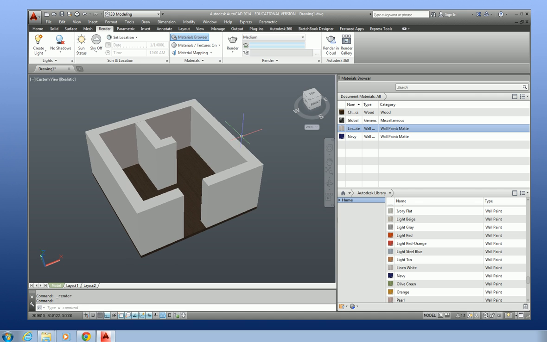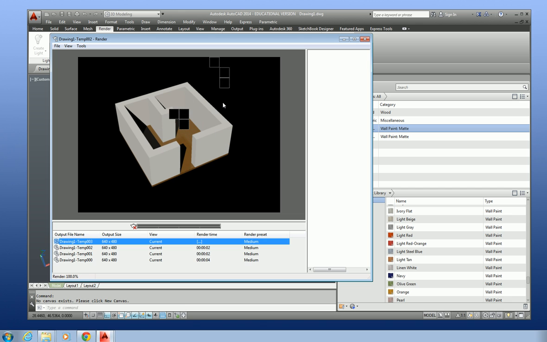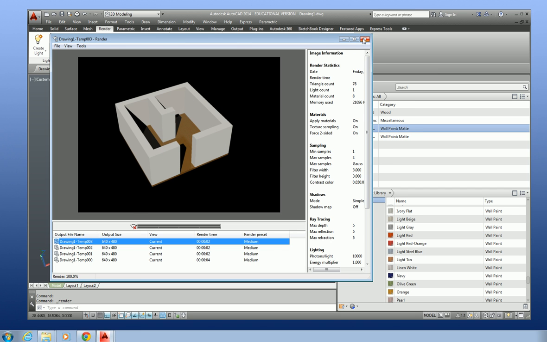Okay, but let's just say I want to change the time of day. So let's go into my sun status here. My time of day might be a little closer to noon on September 21st, 2014. Okay, hit this, and what do I get? See, I get a little more shadows.